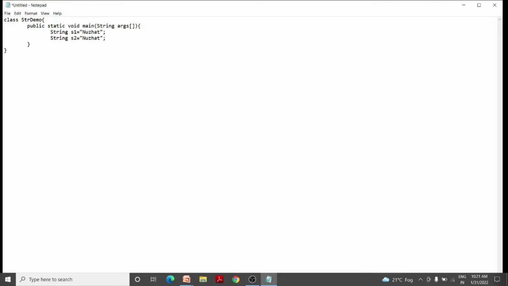Here you can see the value of variables s1 and s2 are both the same. So both these variables point to the same reference. So here no separate memory space is created for s2. Here we will check if s1 equals s2.